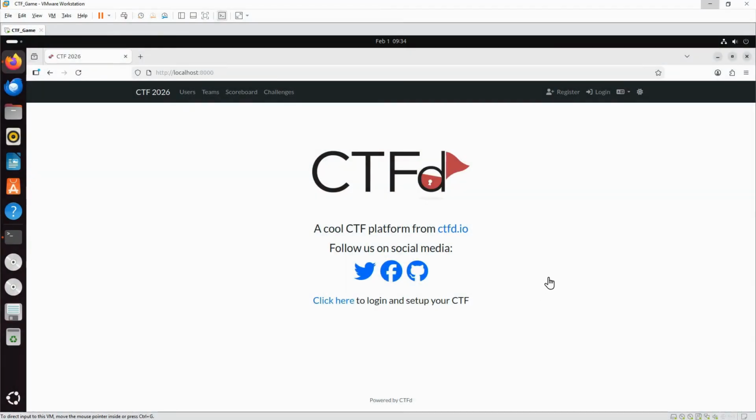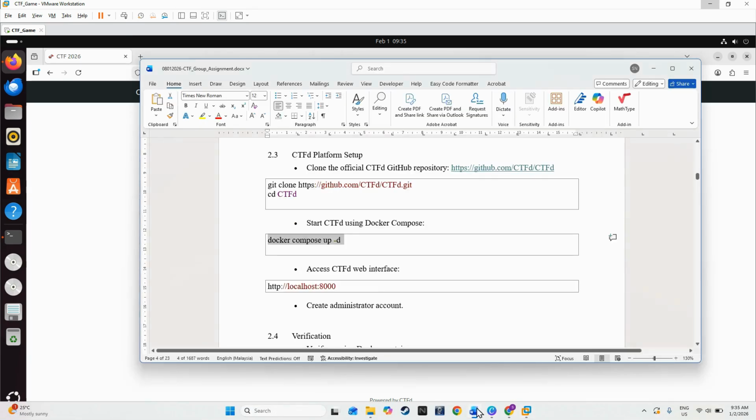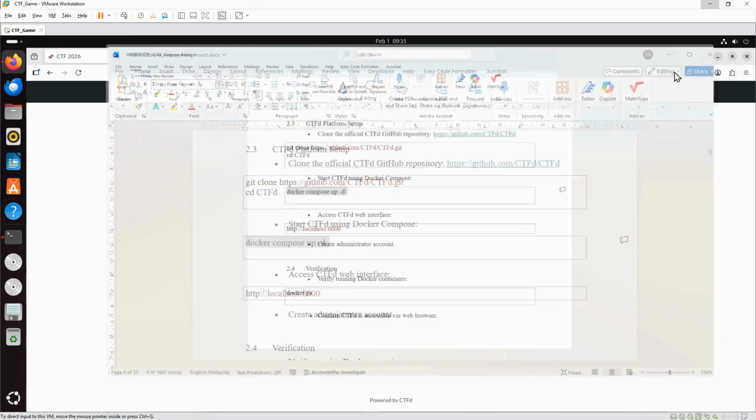Hello everyone. Today I will share with you how to install CTFd in Docker. Before that, we need to install Docker into the VM or any OS system before installing CTFd. So we go through.